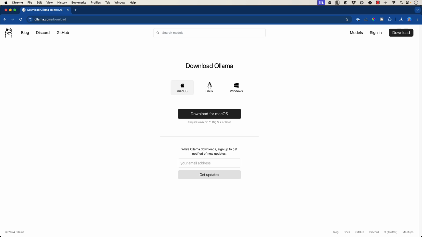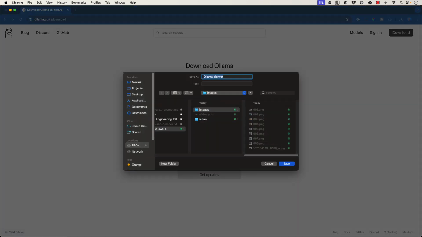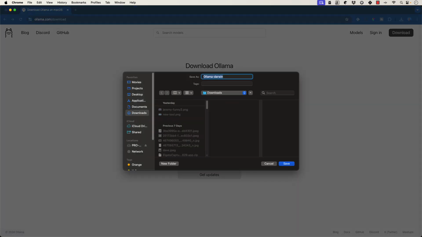I've actually run Ollama extensively in all of these. It runs great. I'd say Linux is probably my favorite place for it. However, it runs great in all of them. So you just click on download. You'll get a file. You put it in your downloads.